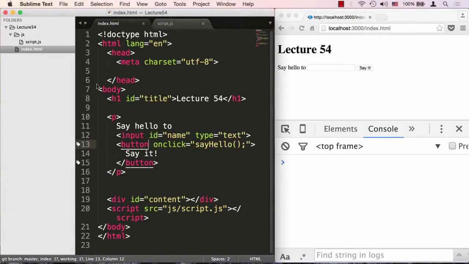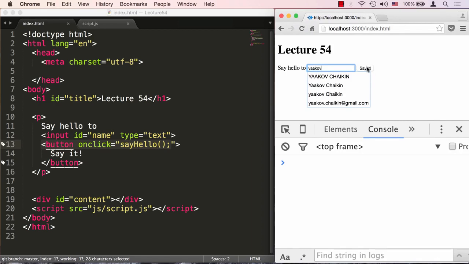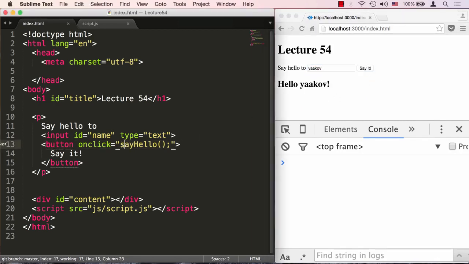We've already seen a simple example as to how to bind an event handler to a particular element. I'm located right now in the index.html in the lecture 54 folder. Let me go ahead and close the file browser so we can see a little bit better. You remember this HTML document: we had a button in the middle that says onclick equals say hello. And as you can remember, when we entered some name over here and clicked say it, it will say hello Yaakov using this say hello function.